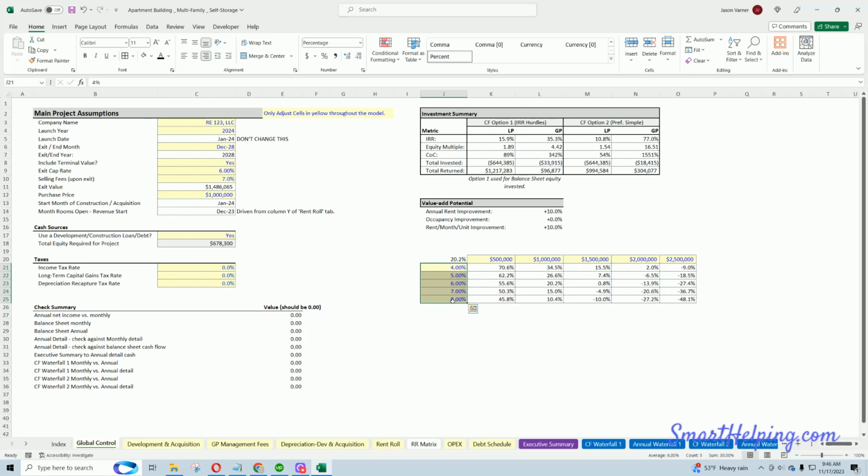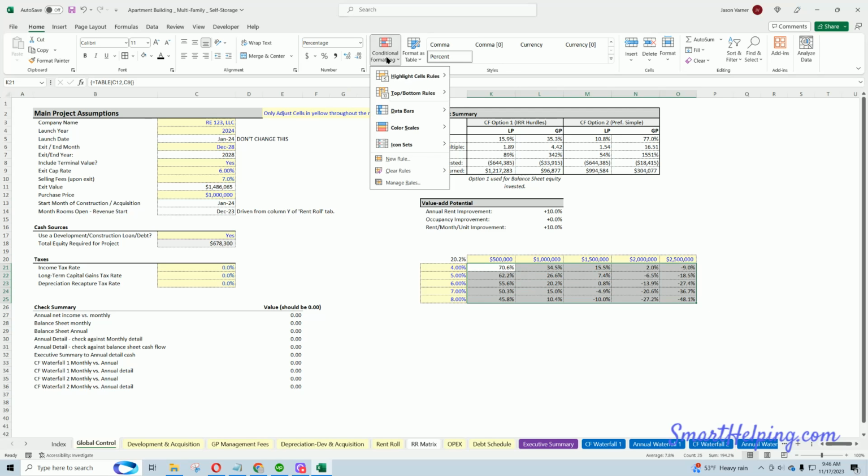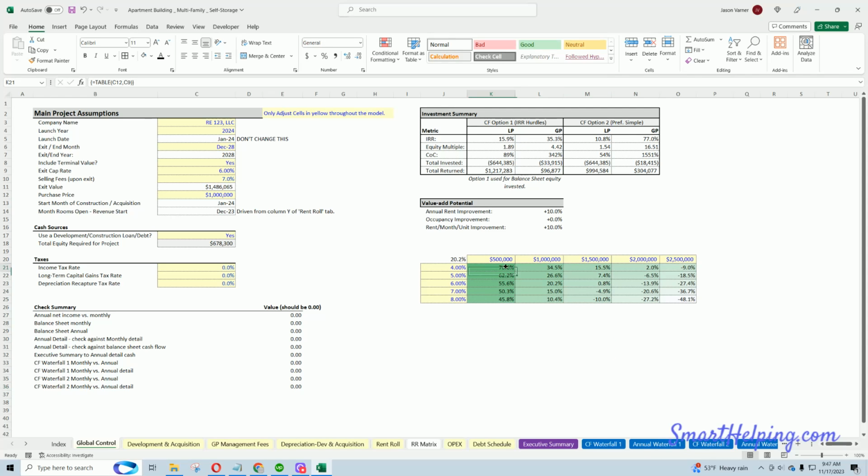As the cap rates go up, that means the selling price is going down, so the IRRs are going down as you go down and down as you go across. Now, usually you can highlight these and make color scales to make it look cool. Like, where's the green? Like that. So the highest numbers are greener, then it gets lighter.